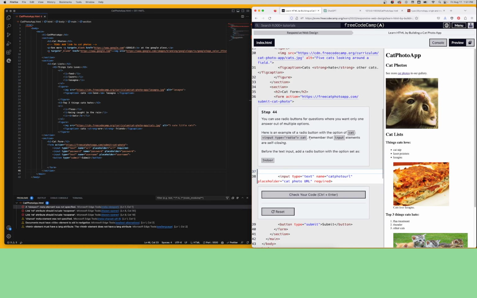Remember, the input elements are self-closing. Before the text input, add a radio button with the option set as indoor. Input. Yeah, we're making a whole new input, I believe. Type equals radio. And then the option. Oh dear. All right. Add a radio button with the option set as indoor.